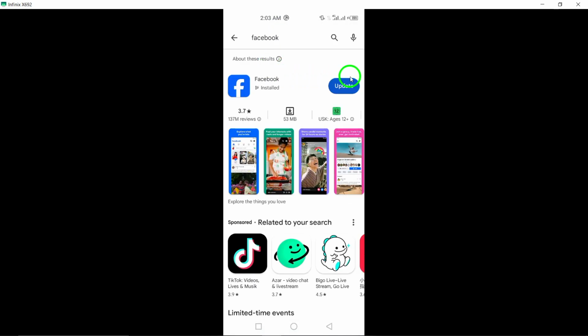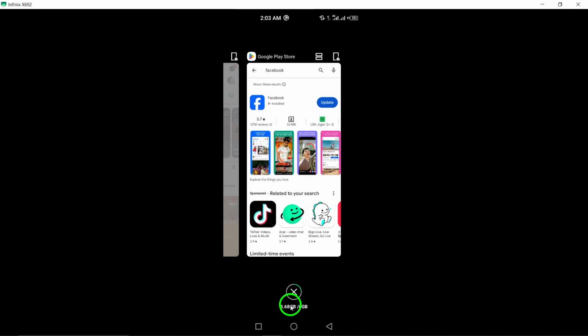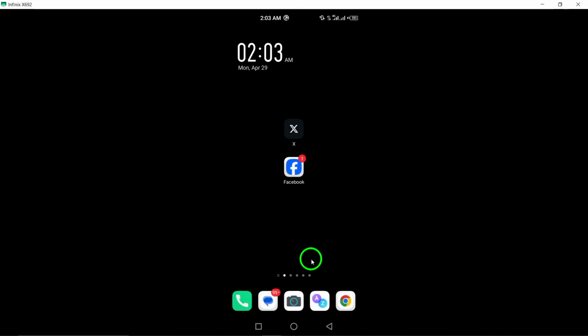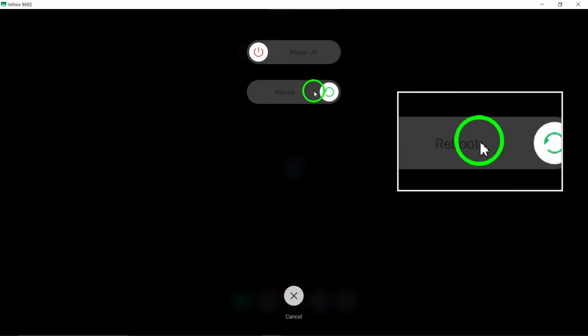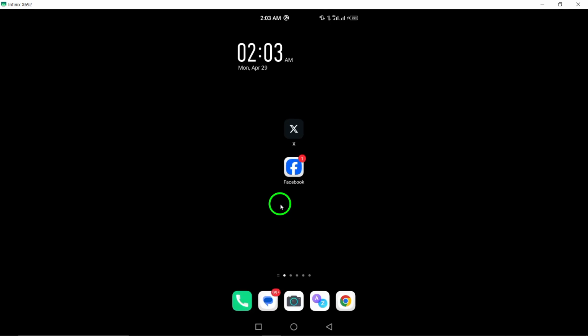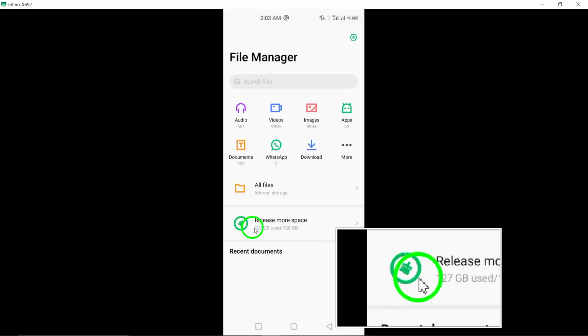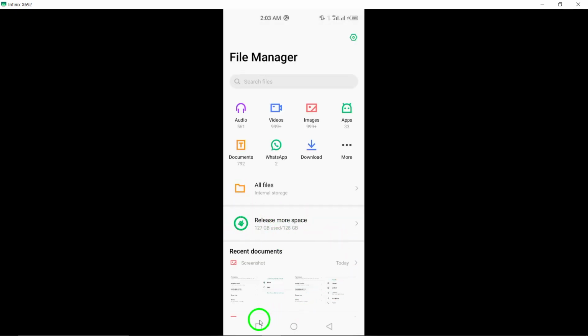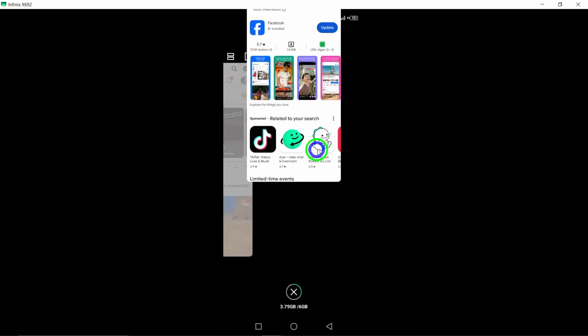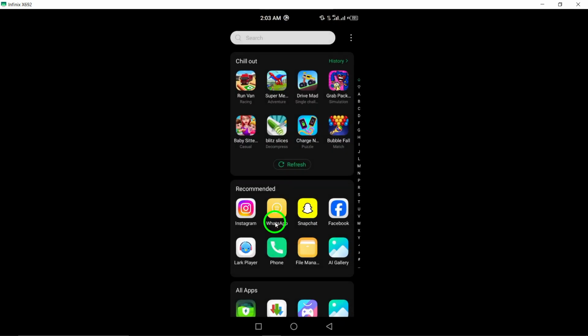3. Restart your phone. Restarting your phone can help refresh its system and settings, potentially resolving any issues causing login problems on the Facebook app. 4. Free up storage space. Ensure your device has sufficient storage space available for the Facebook app to operate smoothly. Clearing out unnecessary files can improve the login process.